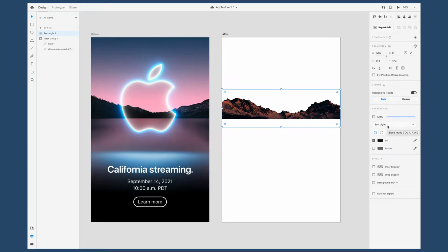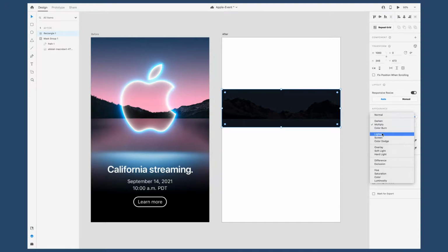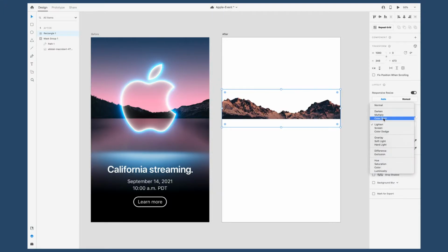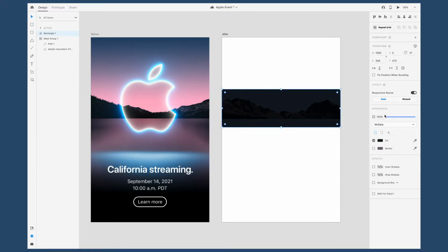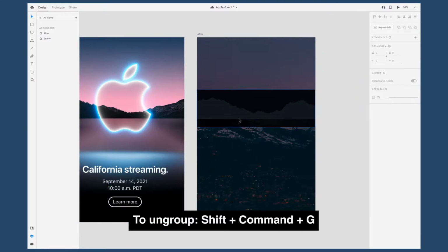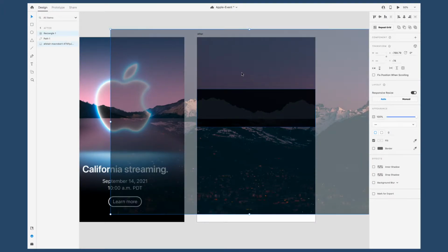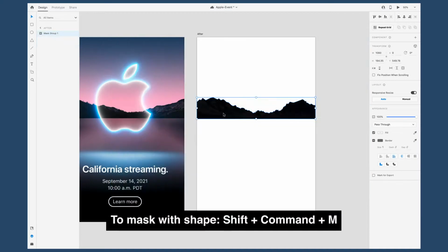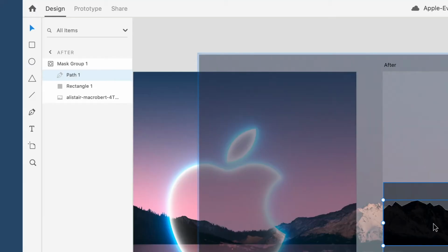In order to add this black rectangle to just the mountains and not over the background, we'll need to add this into our mask. So first we need to ungroup our mask by pressing Shift Command G on a Mac keyboard. And now we can select the mountain photo, the black rectangle, and our new shape that we created with the pen tool, and press Shift Command M to create a mask. When you do this, make sure that the shape that we drew with the pen tool is on top in the layers panel, otherwise it won't correctly mask.